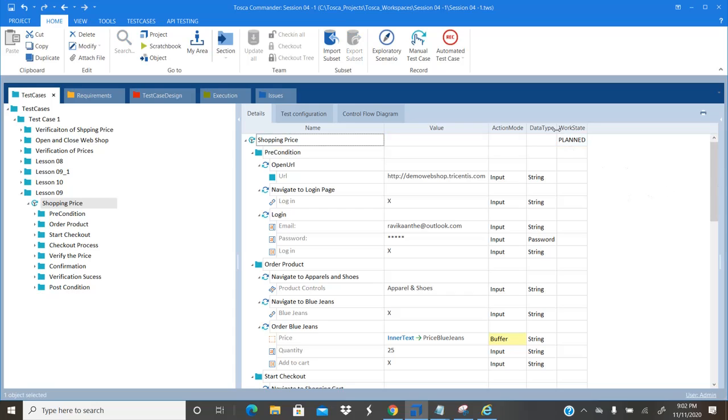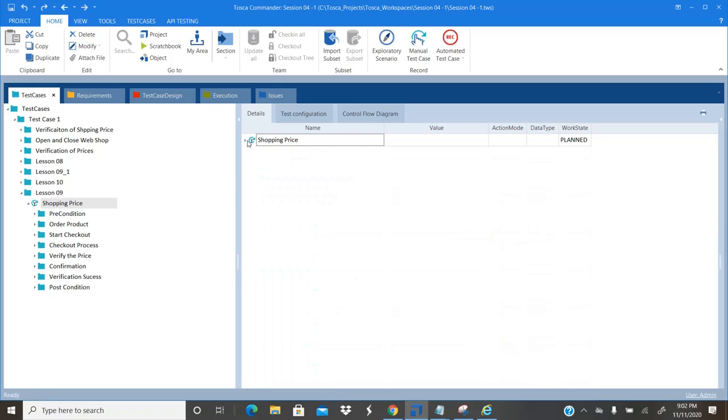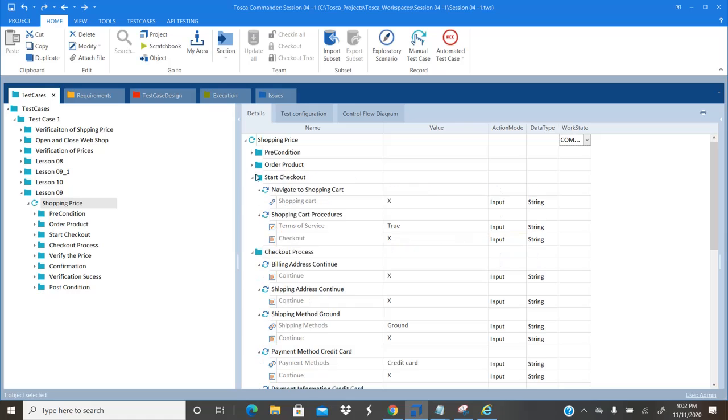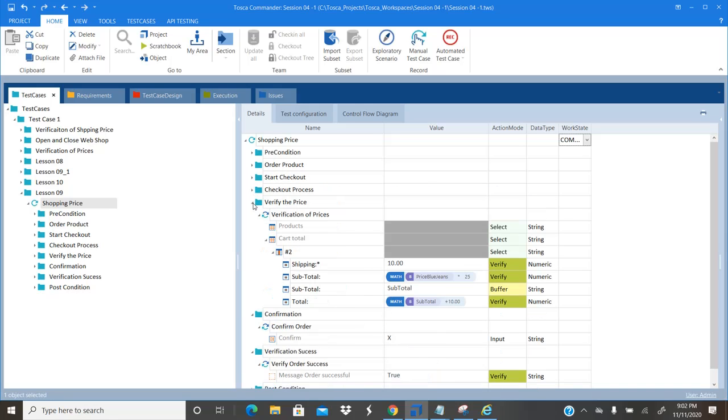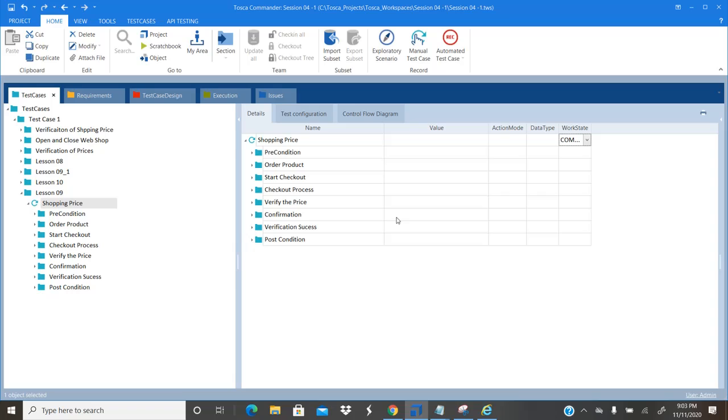Now consider my entire test has passed, and now I would like to change the work state of this particular test case from planned to completed. That means I have completed automating this test case because my test results are as expected. So that's why I marked the work state of this test case as completed. Our entire automation of the entire business scenario has been completed.